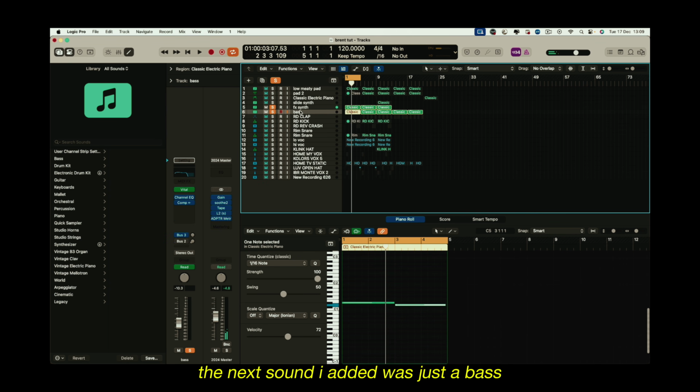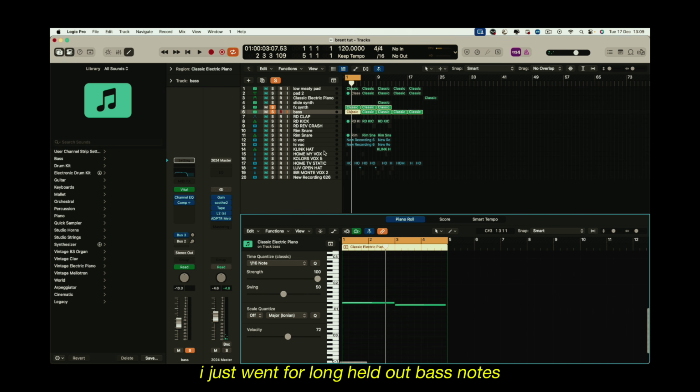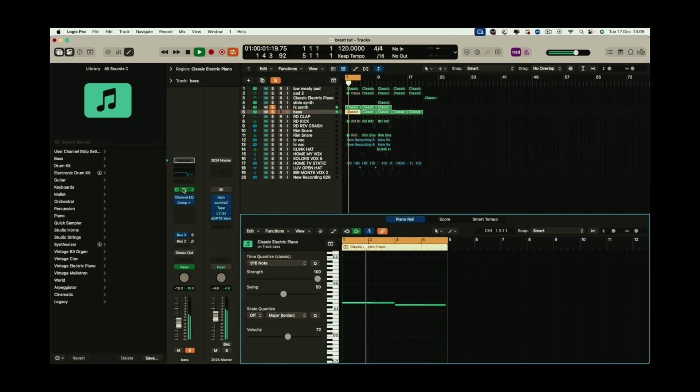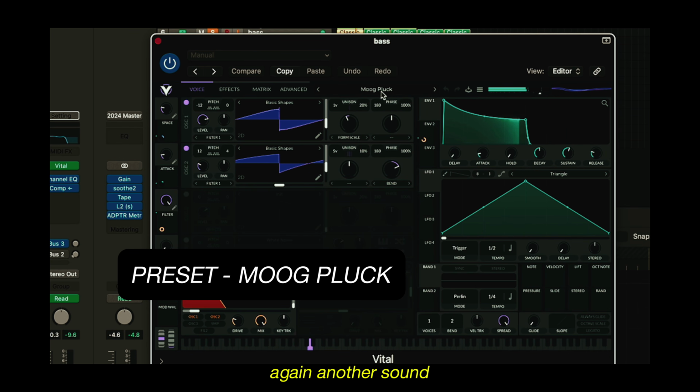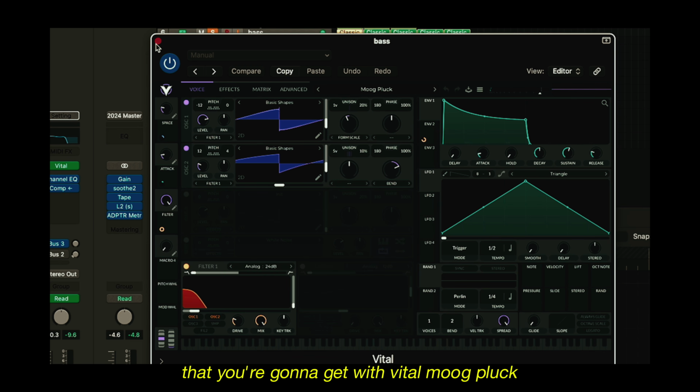The next sound I added was just a bass, and again, for the intro section, I just went for long held out bass notes. Another sound just in the stock patches here that you're going to get with Vital, Moog Pluck.